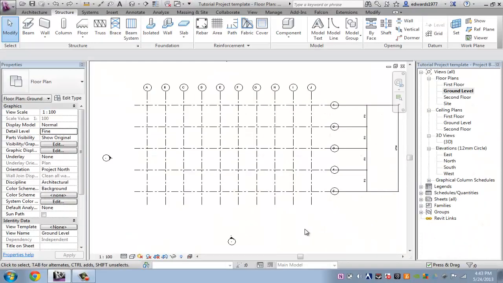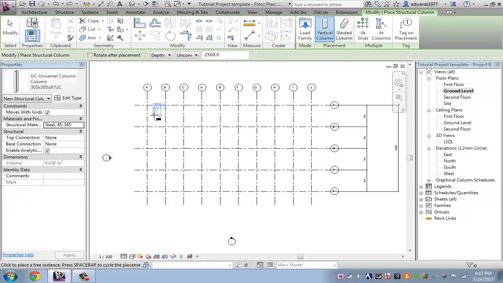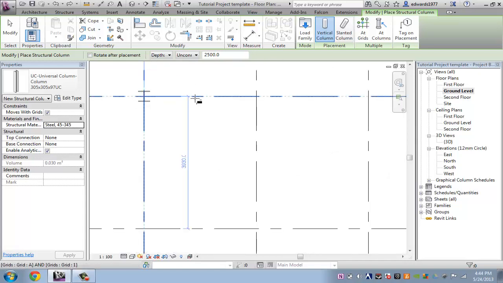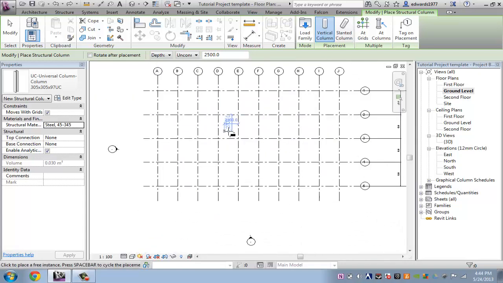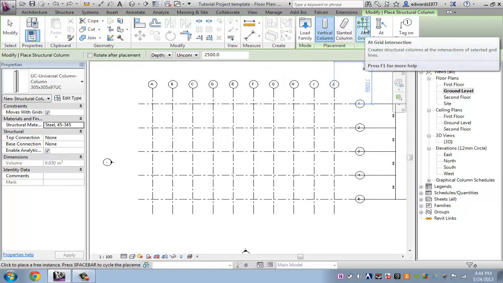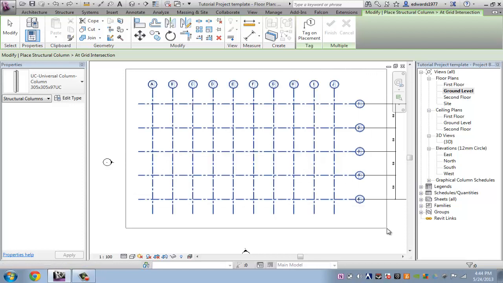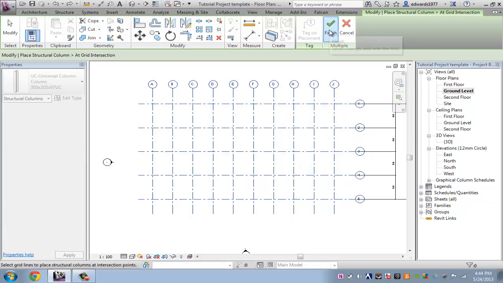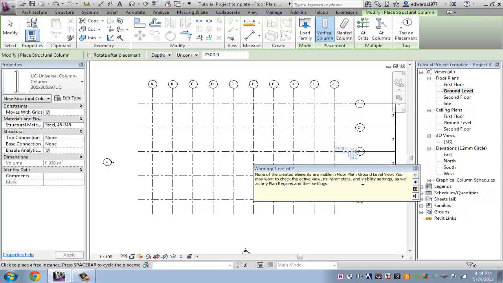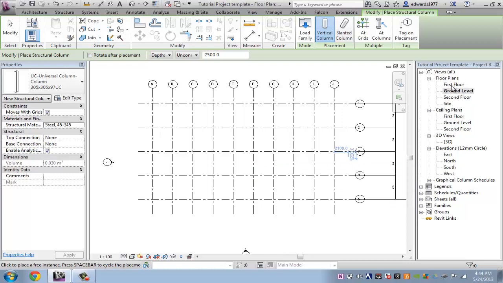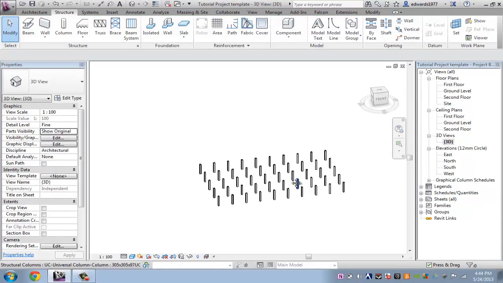Okay, so now we're moving on to columns. Go to your structure tab on the ribbon and click on the column tool. Now we want to add columns at every place where the grid joins, so in every single crosshair. To do that, an easy way is to go to the add grid tool and highlight all of the grid and click on finish. Ignore the warning message and go to your 3D view and you'll see you have your columns.